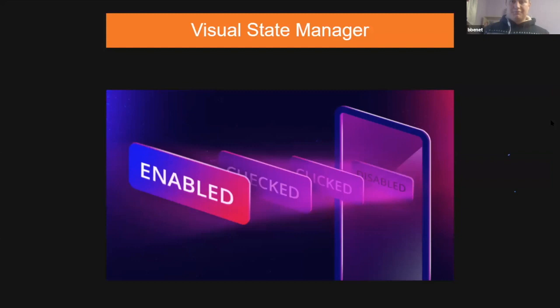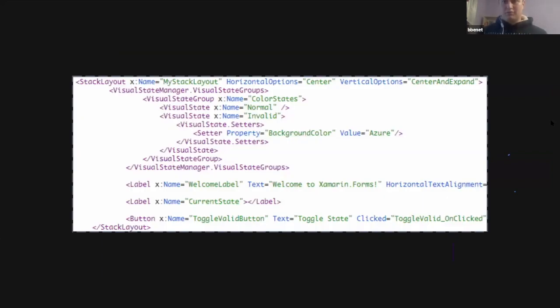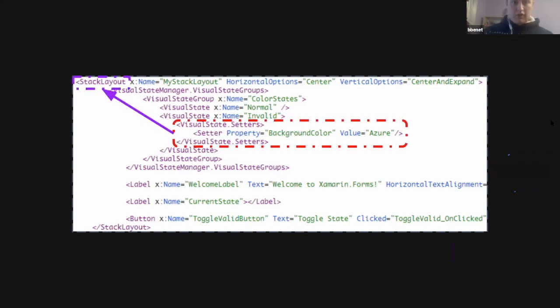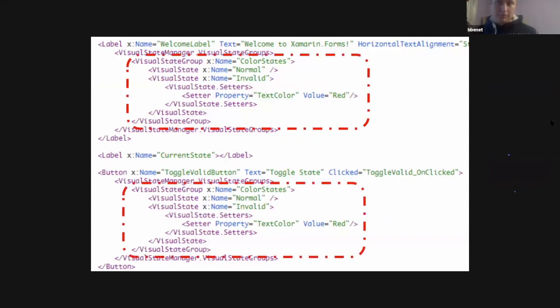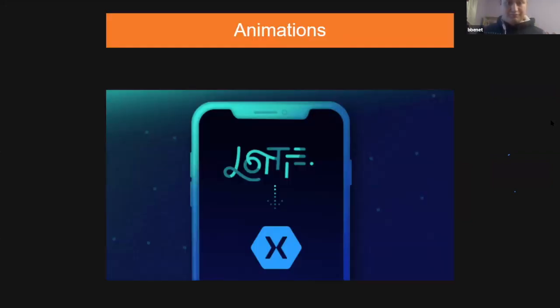Visual State Manager. Quite interesting, quite simple things that allow you to define a couple of states of your UI. For example, here we have a normal state and an invalid state that changes the background color to Azure for our stack layout. I can also do it for a label or button and change their properties according to the global state of your application. And it will look like this. I know it's not example time, so I won't pay more attention here.